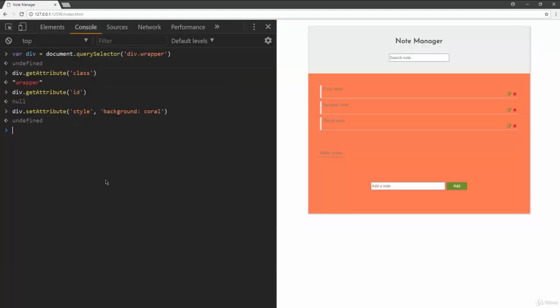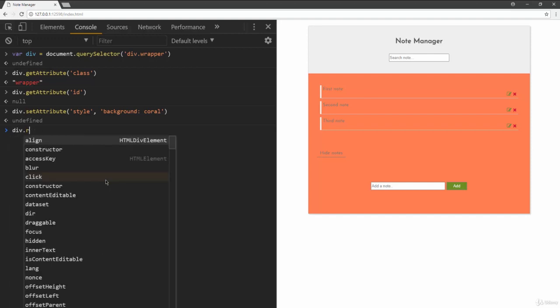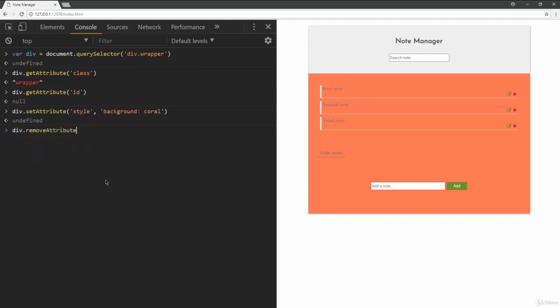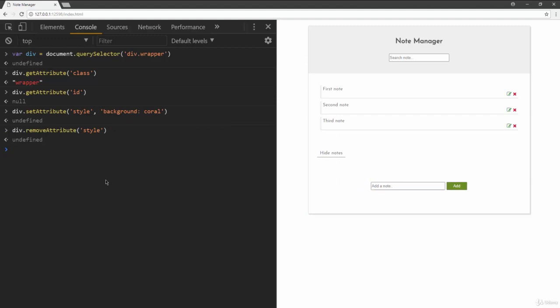Using the setAttribute method, you can assign to HTML elements any attribute you want, like ID, title, href, name, and so on. Besides the get and set attributes, we have other methods like removeAttribute and hasAttribute. The first one removes the attribute from the element. So if we write here div.removeAttribute and then indicate the attribute as style, then the style attribute will be removed and the div element will get back its recent background.